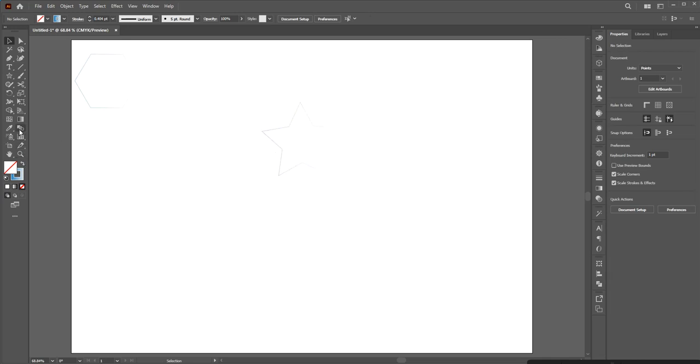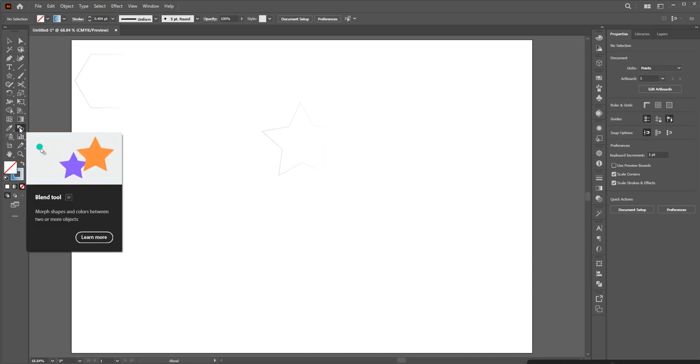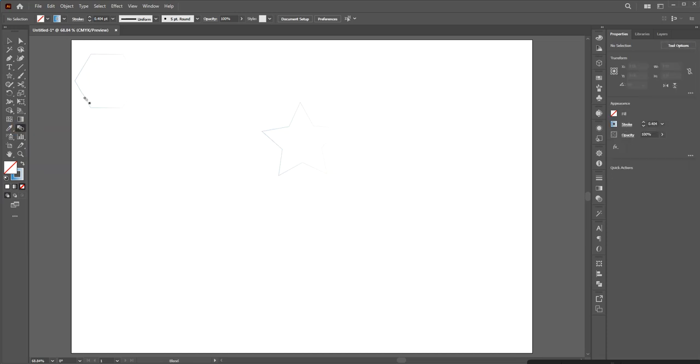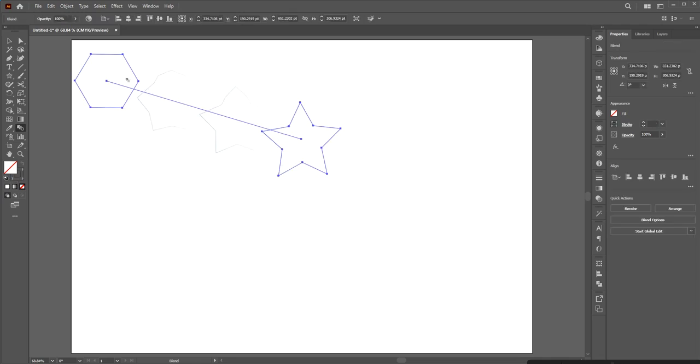So all I need to do is select the blend tool, click the first object, click on the second object. Where you notice the cross here, you know that you're on the second object. And once you click it, it creates a blend, and now we only see two shapes.